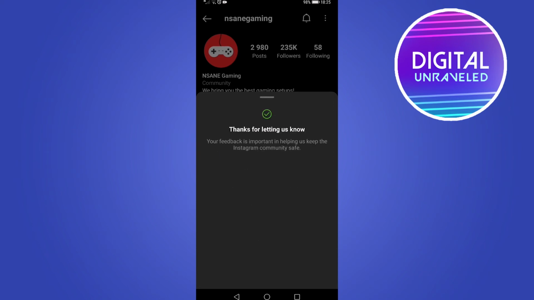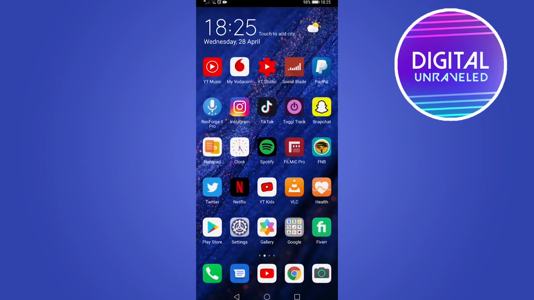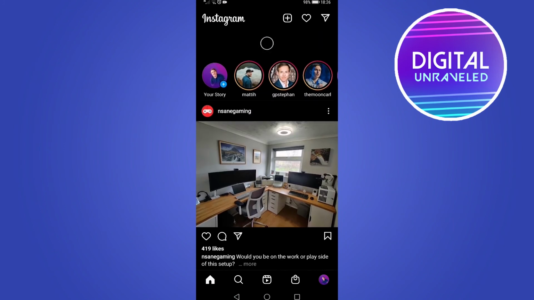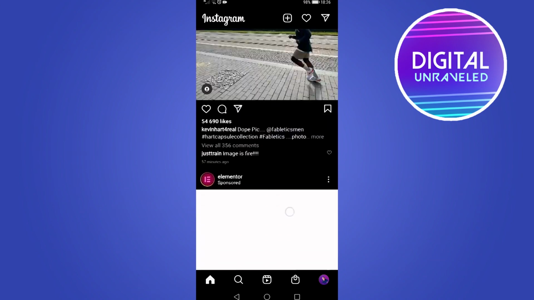Then it's going to say, thanks for letting us know. Your feedback is important in helping us keep the Instagram community safe. And then you basically have reported that account. Then you can go back out of here. We'll close out Instagram, go back, and then you can refresh your feed. That account should be gone, and then you can continue scrolling on with your Instagram session.